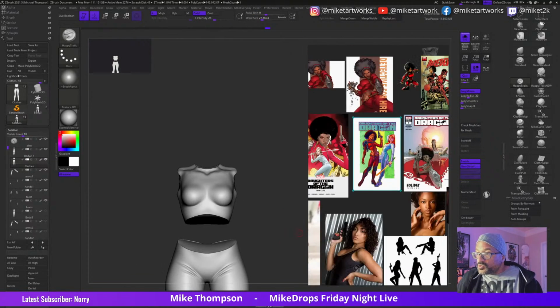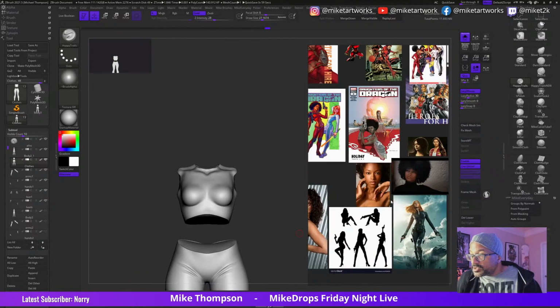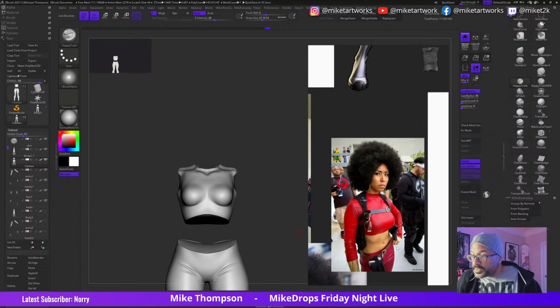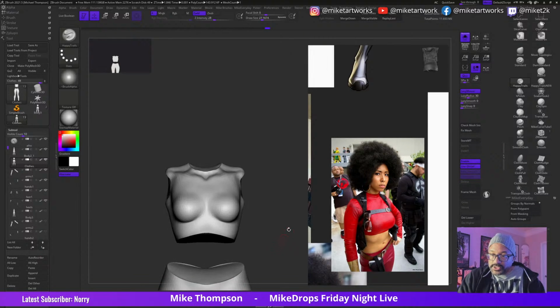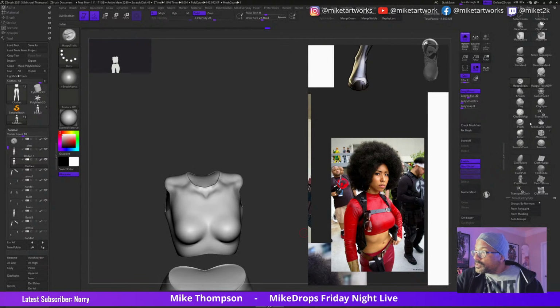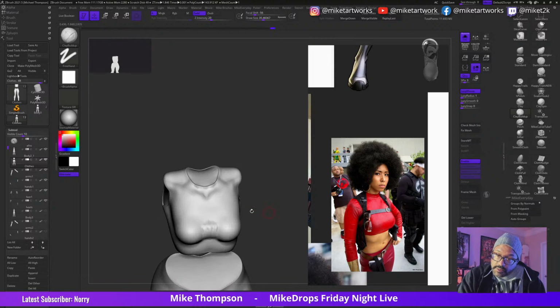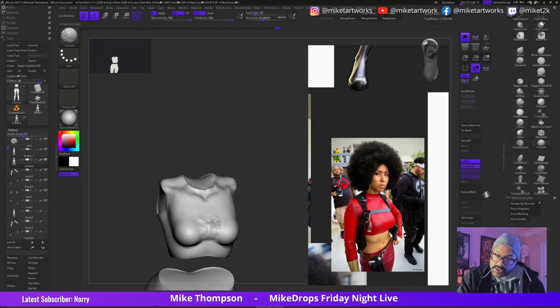I do want to make it look like she's actually wearing a skin tight suit. So this space between her chest here, I don't really need this anymore. So I'm gonna grab my clay build up and just kind of fill this in a little bit. Smooth it out.